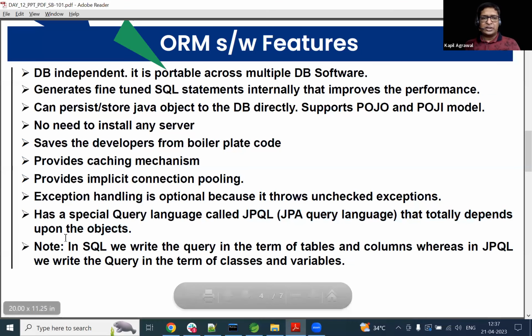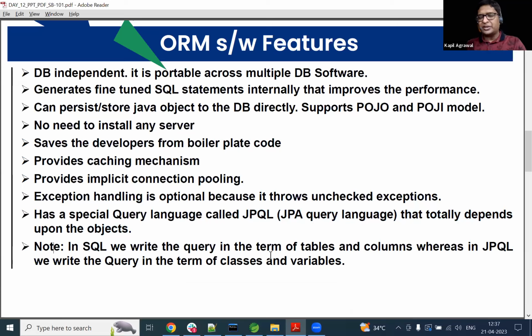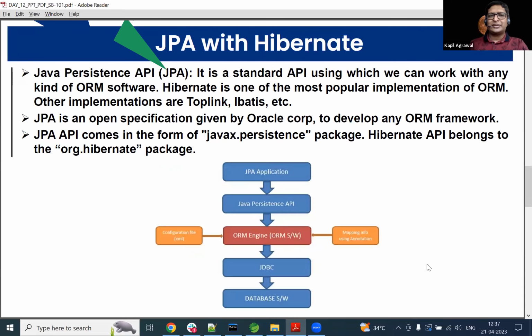Finally, note that in SQL we write the query in terms of tables and columns, whereas in JPQL we write the query in terms of classes and variables. Clear? The last line. Understood? So definitely, I think you are excited about ORM. Yes or no? Yes, it is. That's good.